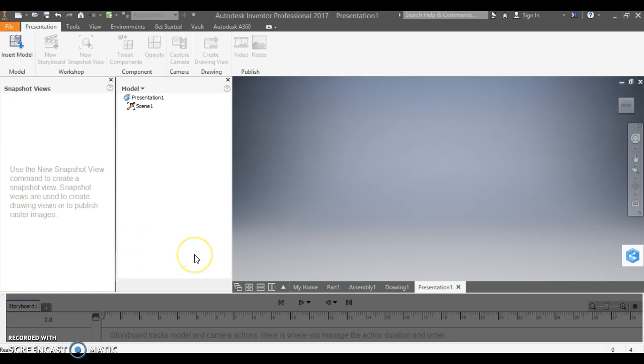So again, those are the 4 types of files that you can access in Autodesk Inventor: part files, assembly files, drawing files, and presentation files. Typically, you'll use a part file first, and then an assembly second, and then you move on to drawings and presentations from there.